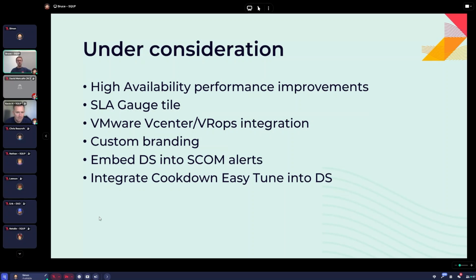VMware comes out time and time again as the platform you all have alongside SCOM. It's in the top 3 of every big SCOM survey ever, pretty much. So we're considering building a simple VMware integration into Dashboard Server to get you off the ground there.